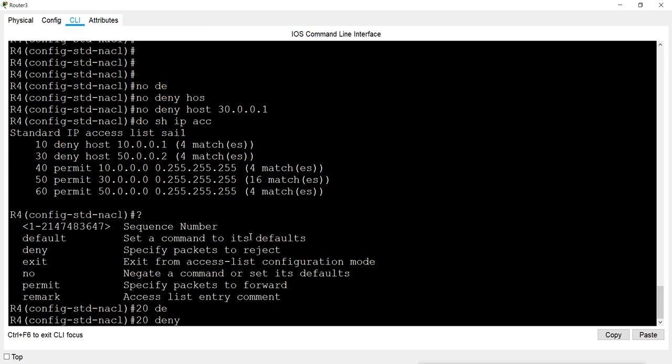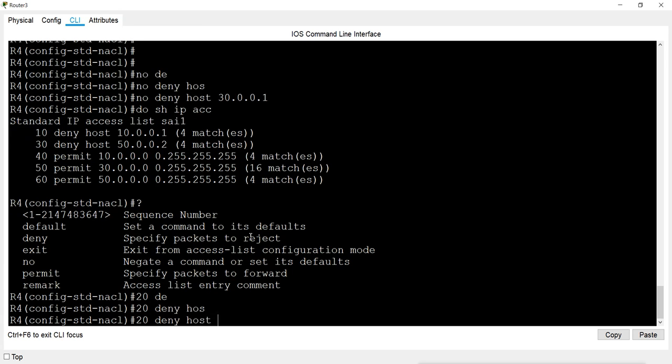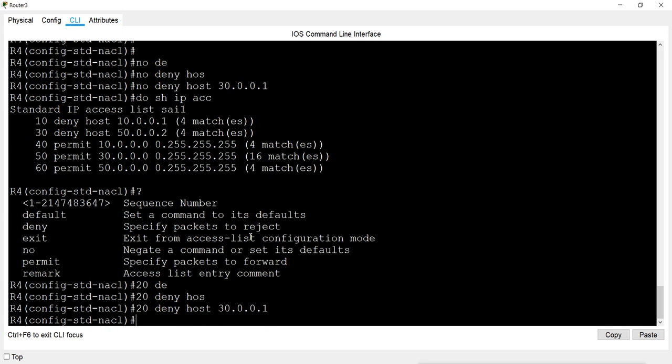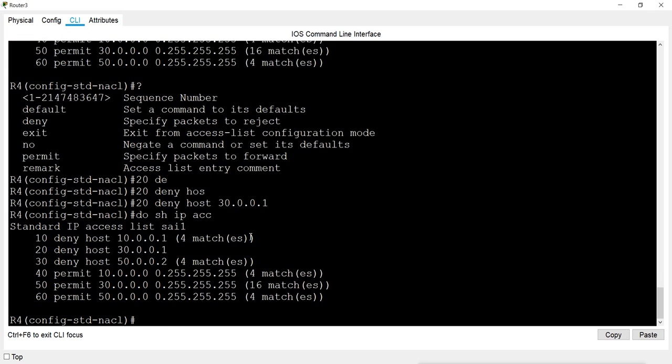Then I will say deny host 30.1. And now when you check the list, you can see the entry is now sequence number 20, and it will be applied before this permit entry. So first 30.1 will be denied and then the 30 network will be permitted, and now the list will work properly. So this is the benefit of a named list.